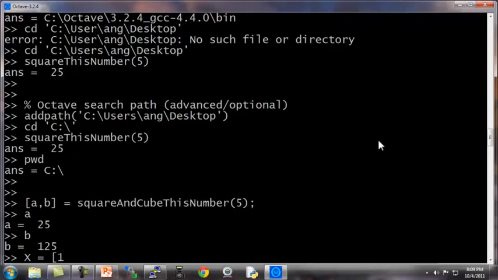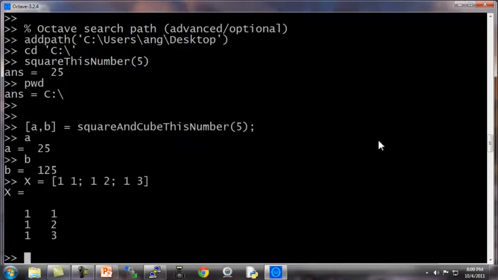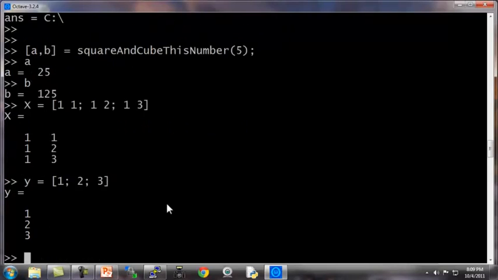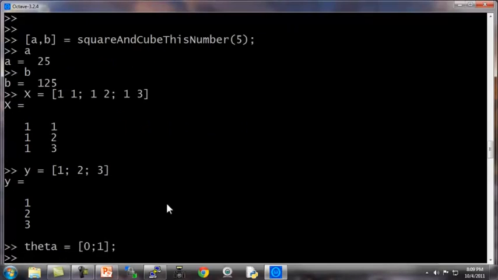So I set my design matrix to be [1 1; 1 2; 1 3]. This is my design matrix X, with the first column, x0, being the intercept term, and the second column being the x values of my 3 training examples. And let me set y to be [1; 2; 3] as follows, which were the y-axis values. So let's say theta is equal to [0; 1].